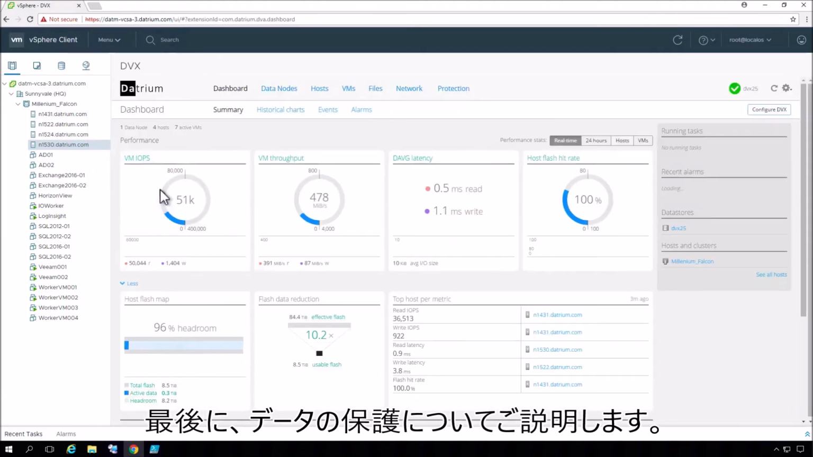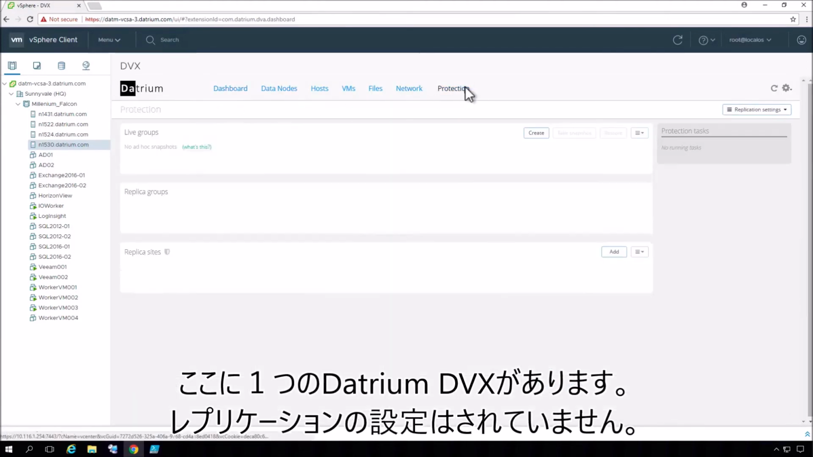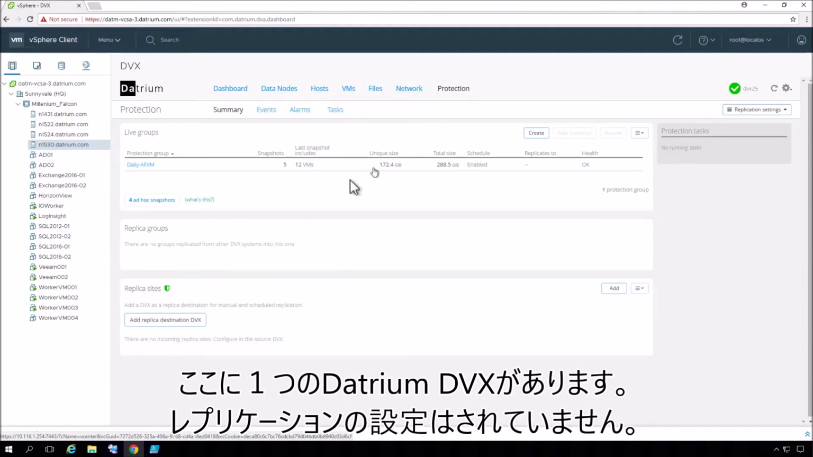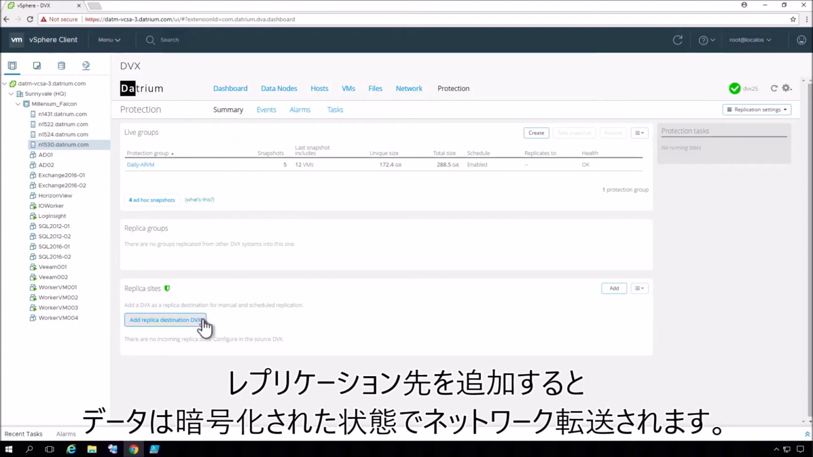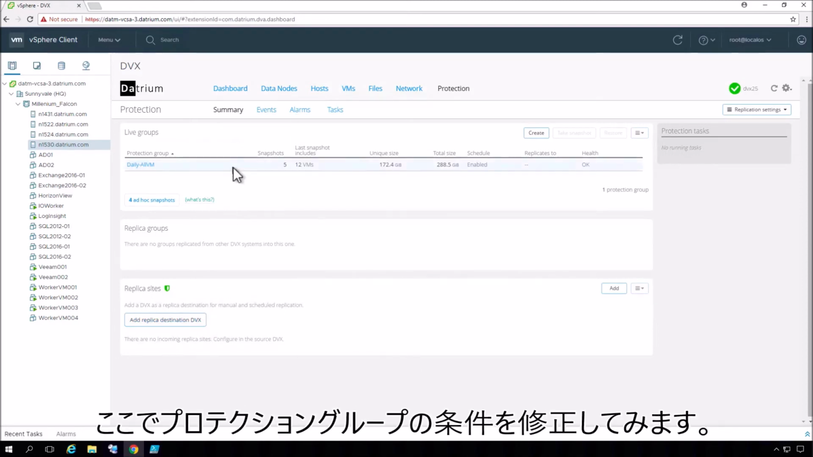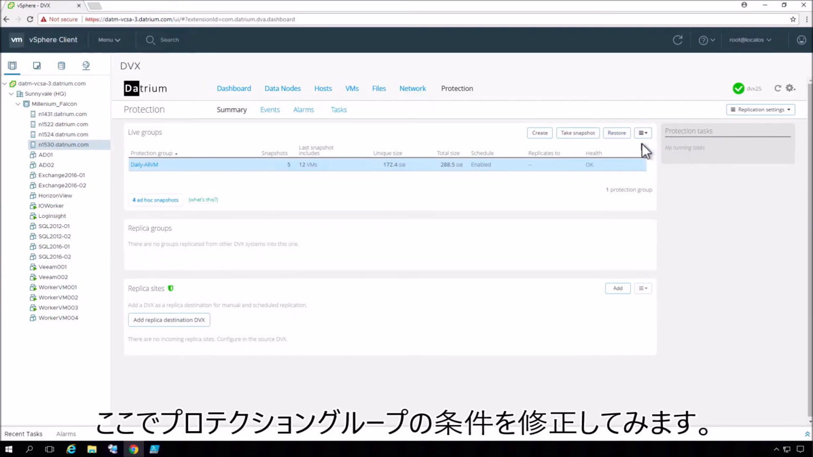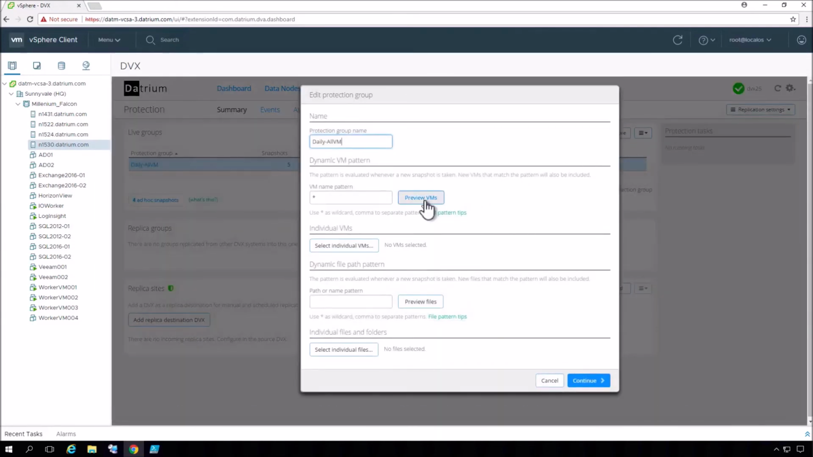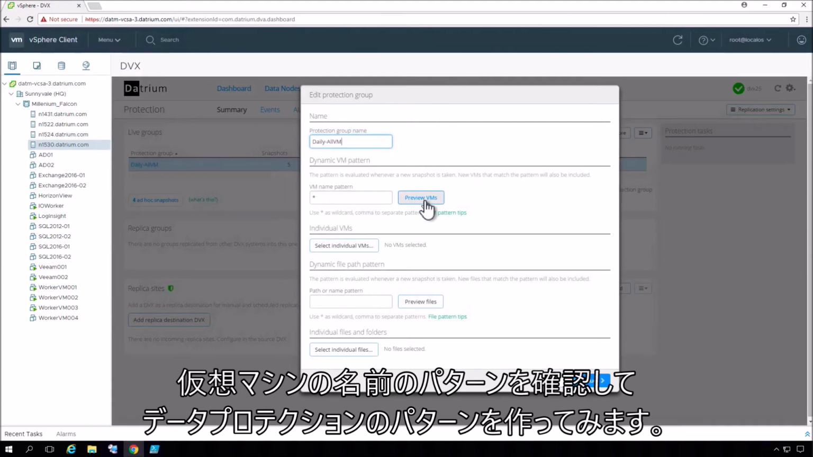So now the last area of this demo that we're going to focus on is the concept of protection. Here you can see I only have one individual DVX. I don't have any replica partners, where all of my traffic would be encrypted if I did add an additional DVX. So the first protection group that we have here created, which we'll take a look at in editing as well as the schedule, give it a name, pretty straightforward there. Now the virtual machine pattern.